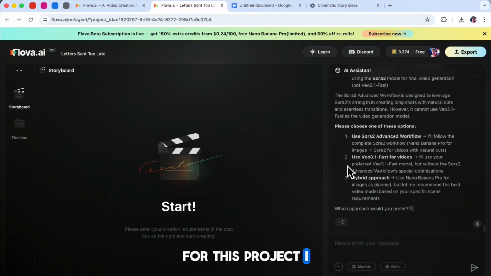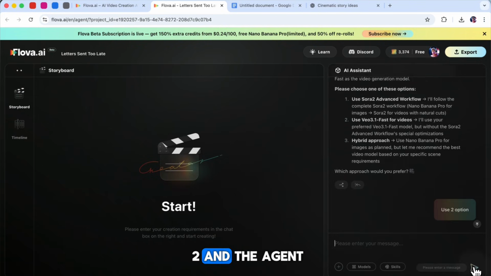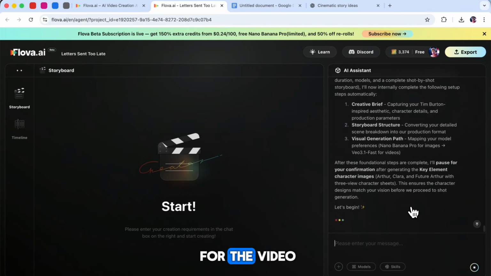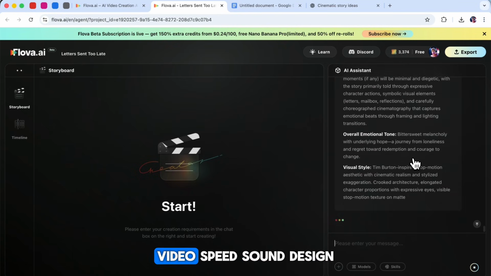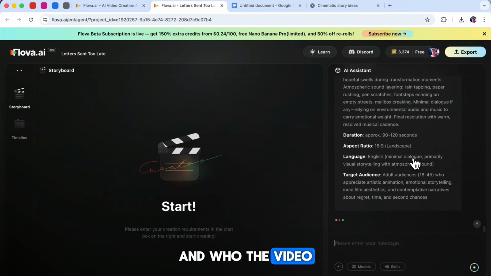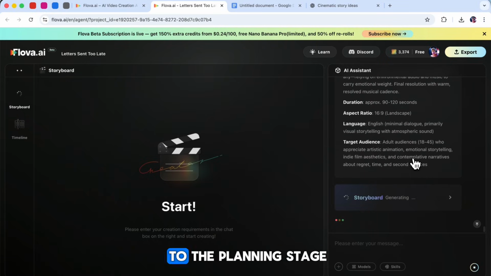For this project, I choose option 2, which means I continue using VEO 3.1-Fast. I just type option 2, and the agent keeps working. After that, the AI creates a general plan for the video based on my script. This plan includes things like the visual style, video speed, sound design, video length, screen size, and who the video is made for. Next, the agent moves to the planning stage.